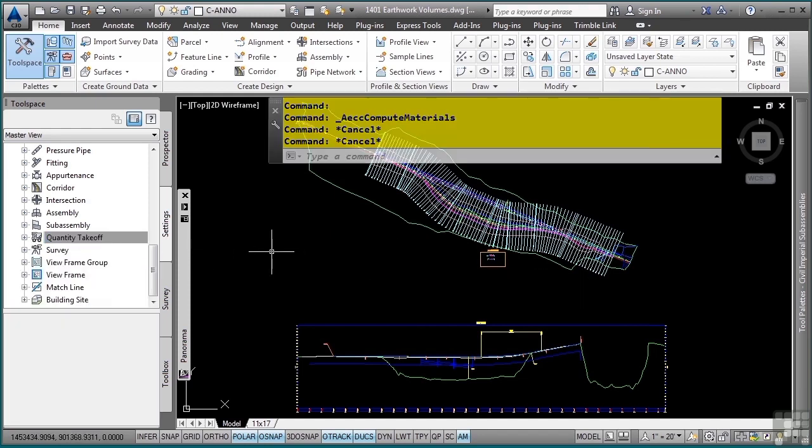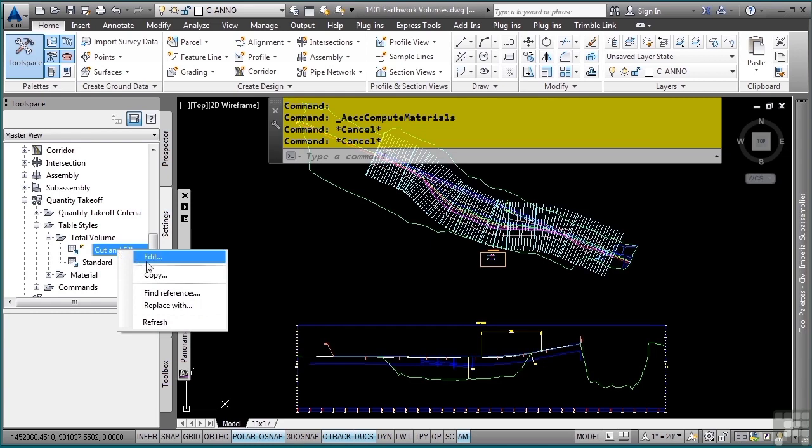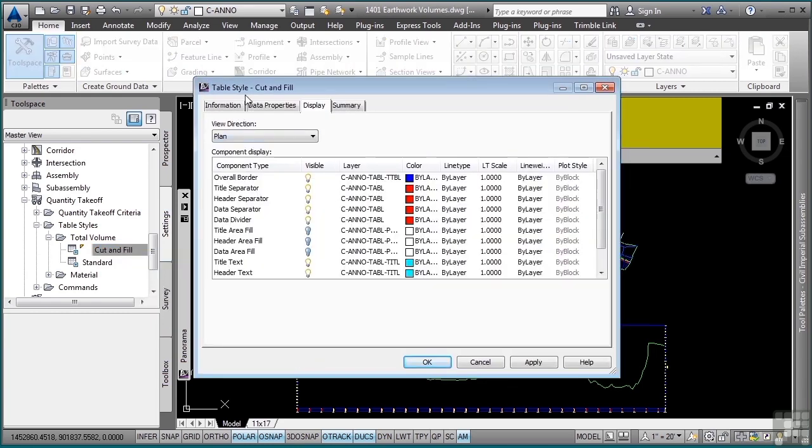Now let's say we wanted to add a table to our file to show the volume calculations. In the Quantity Takeoff category, there are table styles for doing so. We have total volume and material. We are interested in the total volume table styles. If I click on the cut and fill, and then right-click and then edit, this is where you change any of the properties for a table for Earthwork volumes.